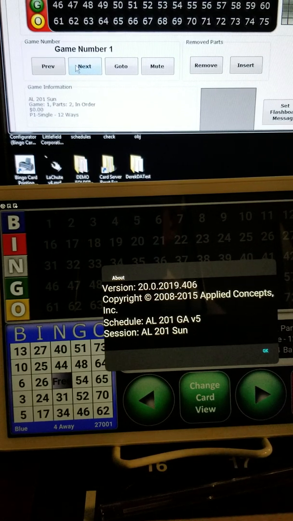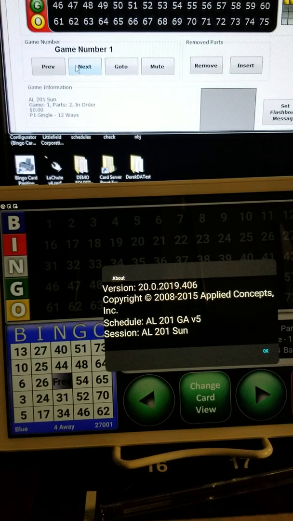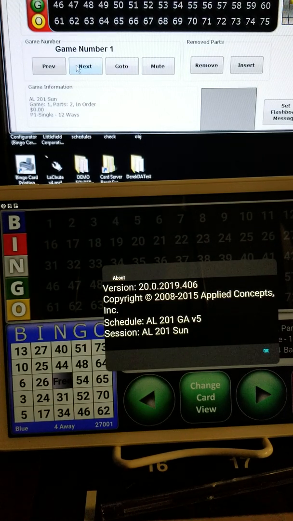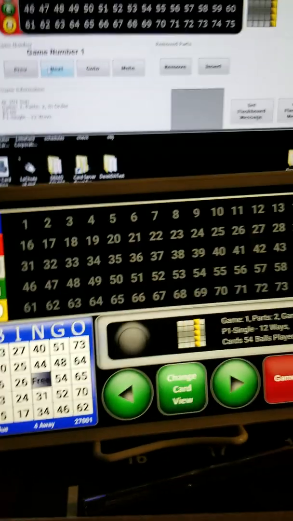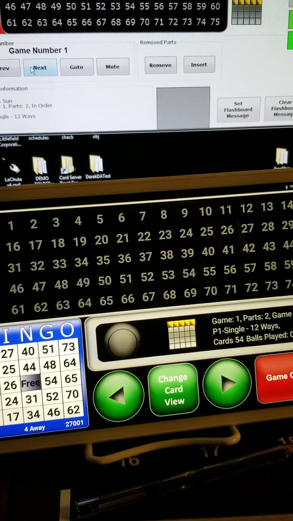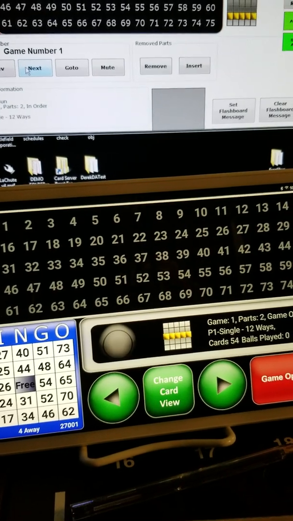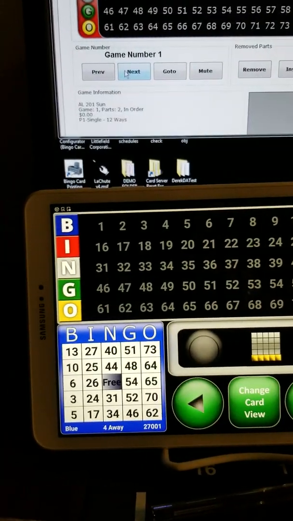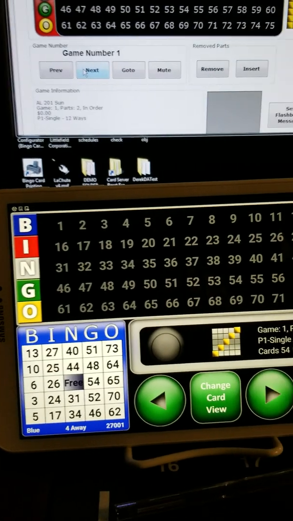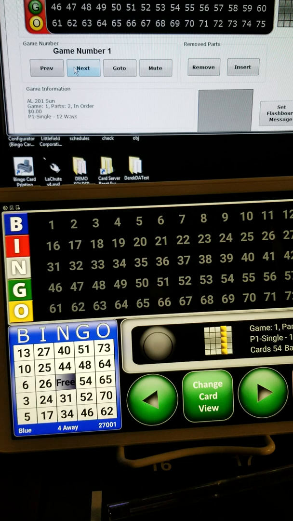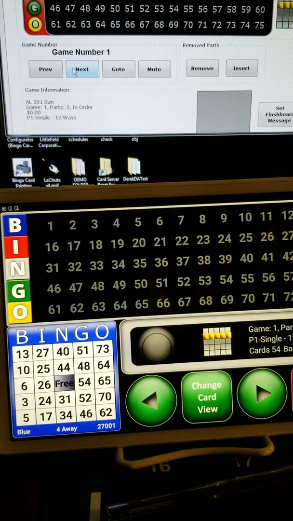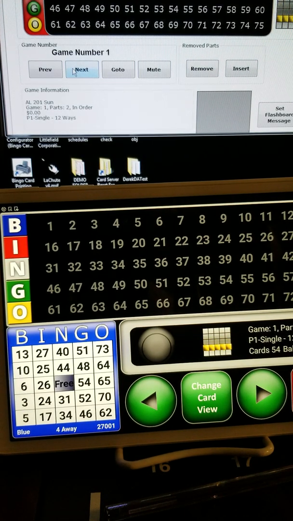So that is correct. What I'm now going to do is cash this out, I'll finish cashing this out. I have my 54 cards in play. Sunday.